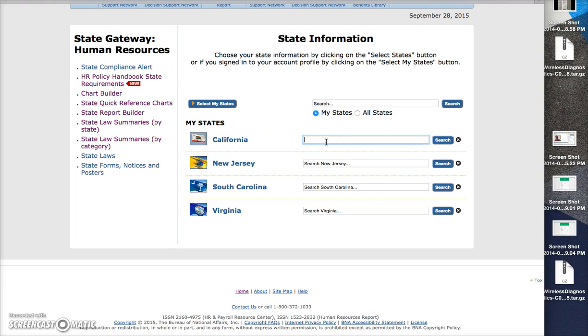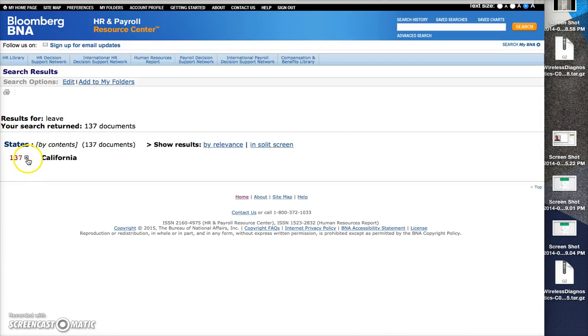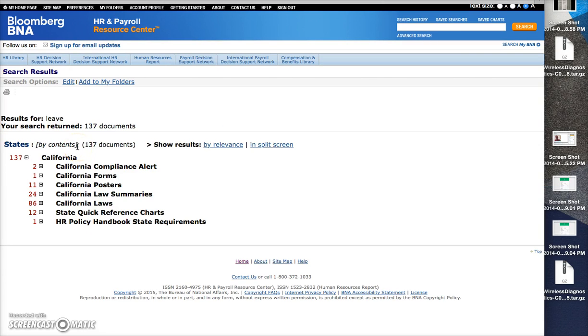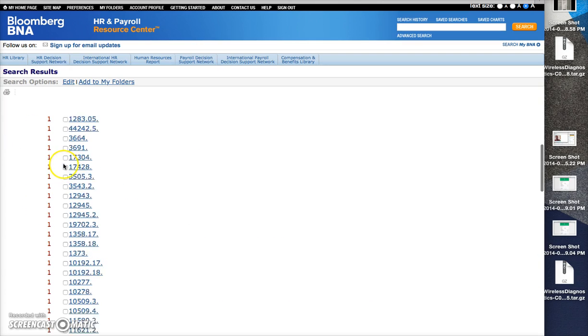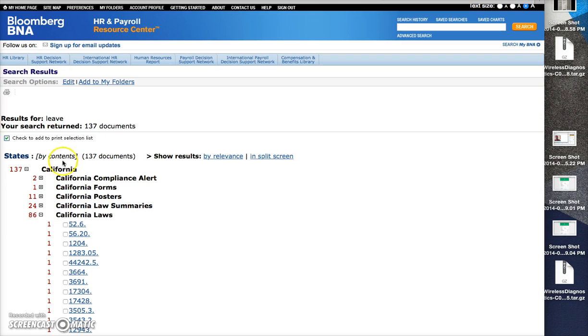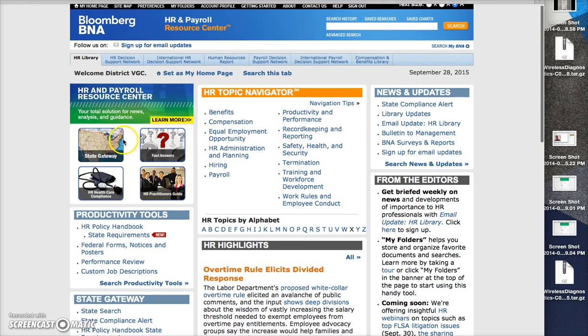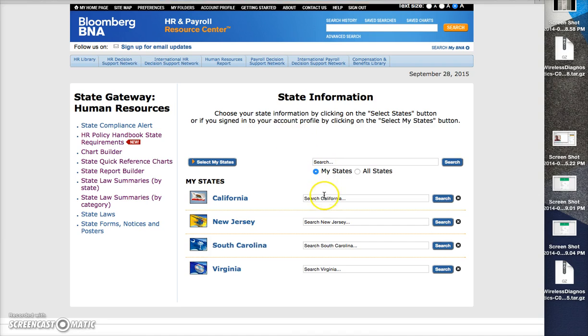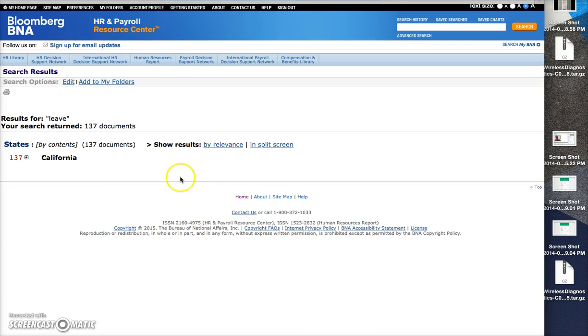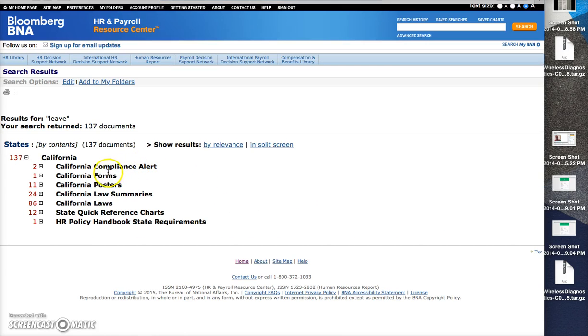So if you were in California, and we know that the leave laws are changing a bit there, you could select California, type leave in, and then you'll be able to see really quickly that the California laws hold the most hits for leave in that there are 86. And so you have access to the actual laws within California. And if you wanted to, you could be extremely narrow and specific with a search there in the state gateway. In California, you could actually put leave into quotation marks, and then that'll be more specific for you. But that still gives you 137.